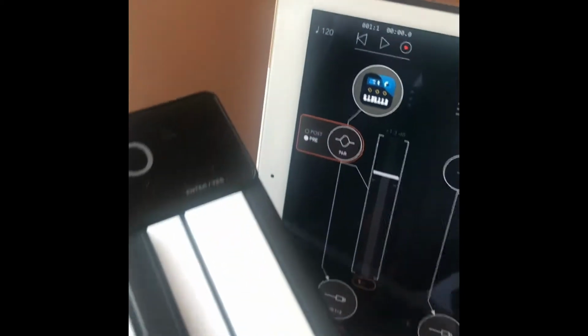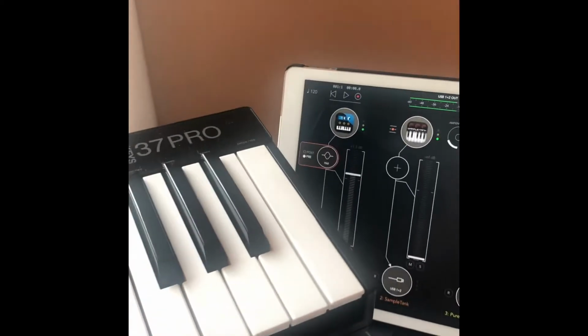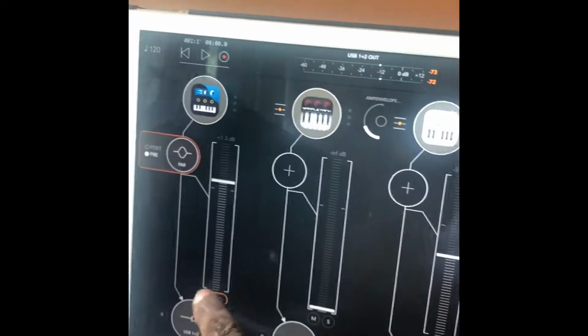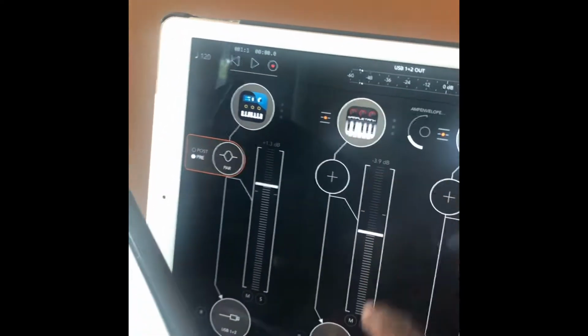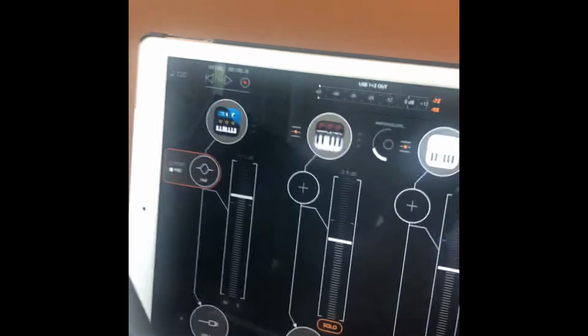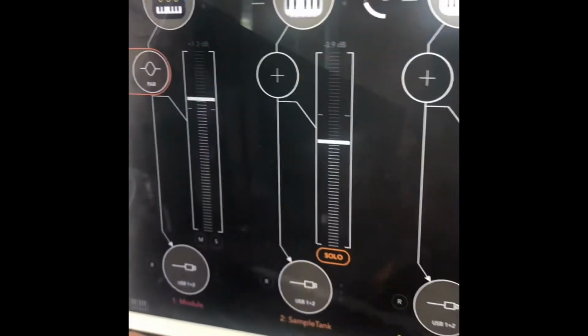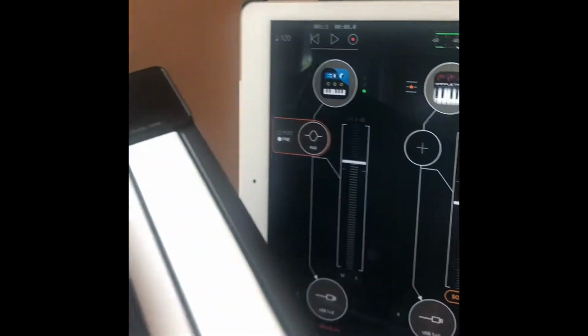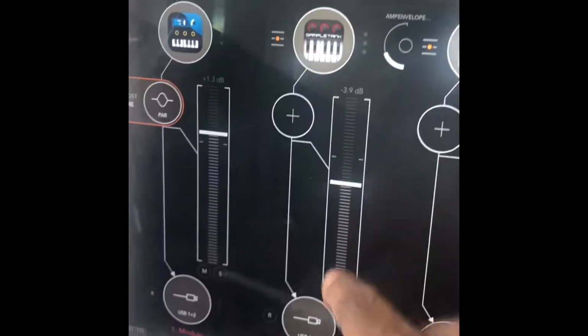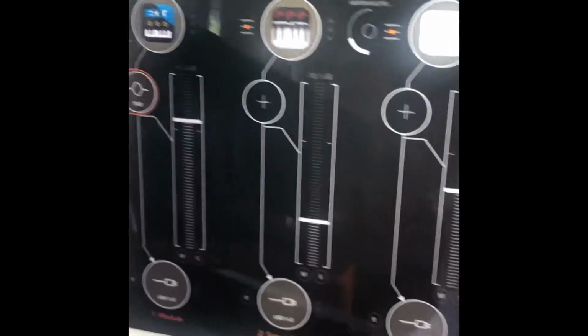So we have a Rhodes, we have a synth and Sample Tank, a Rhodes and core module. If you look down the bottom, it'll tell you what's what. Sample Tank doing a synth. I got control of that volume.